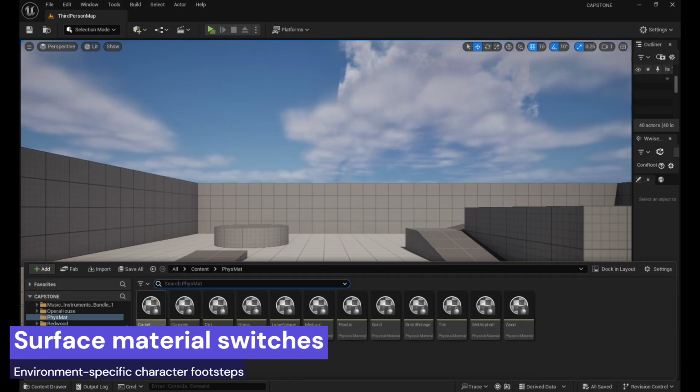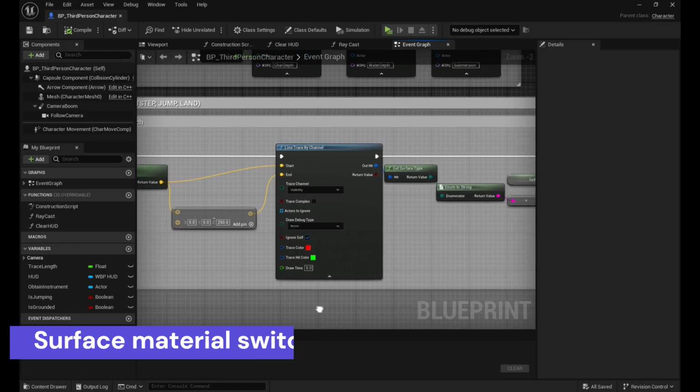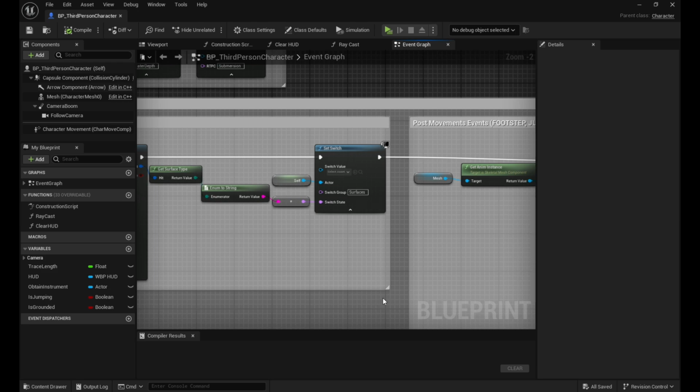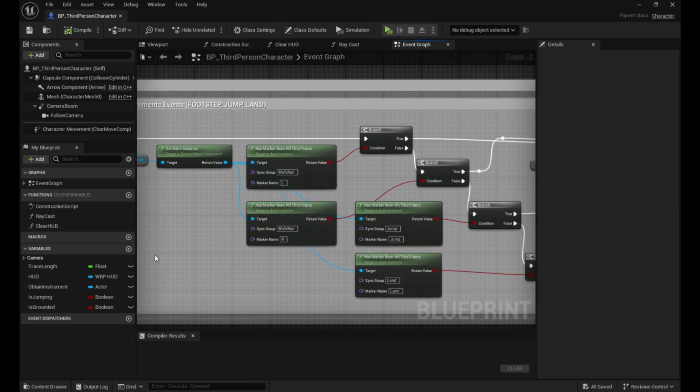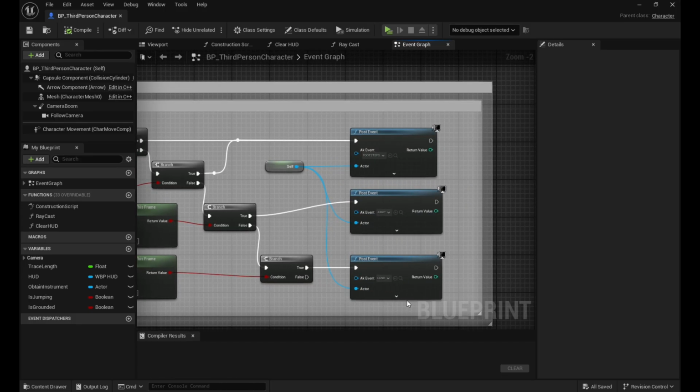To create footstep switches, I had to use surface types, physical materials, and then assign these to the surfaces. On the character blueprint, I use a line trace to determine the surface type underneath the character, which sets a switch in Wwise. I then use sync groups and markers to determine at what frame in the animation the footstep, jump, and land events should be posted.